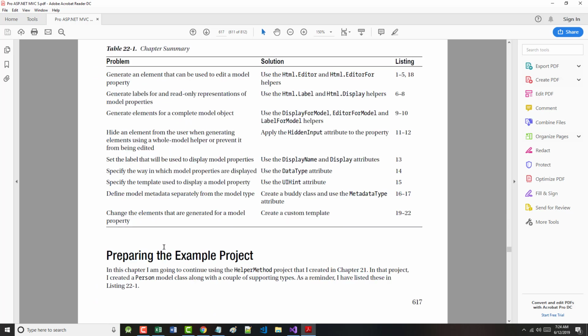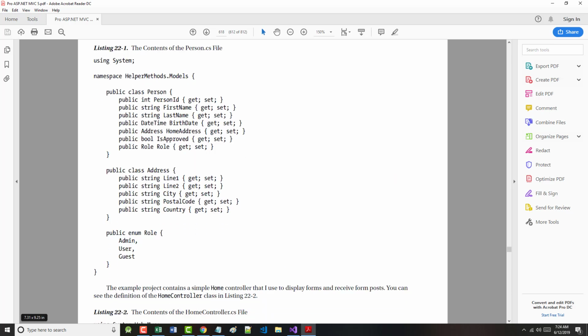So, for the sample project in this chapter, I'm going to continue using the helper method project from Chapter 21. In that project, we created a person class with a couple of supporting types that were shown right here. All right, on page 518.